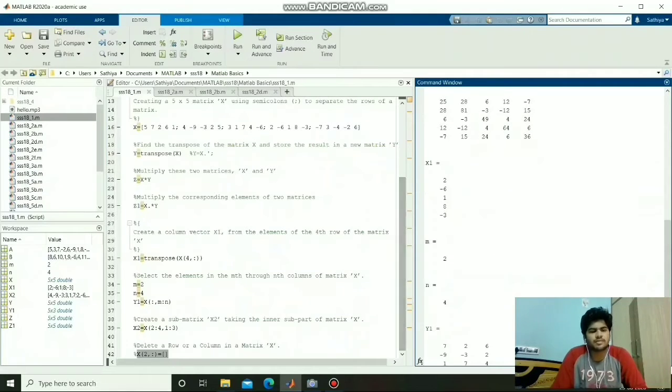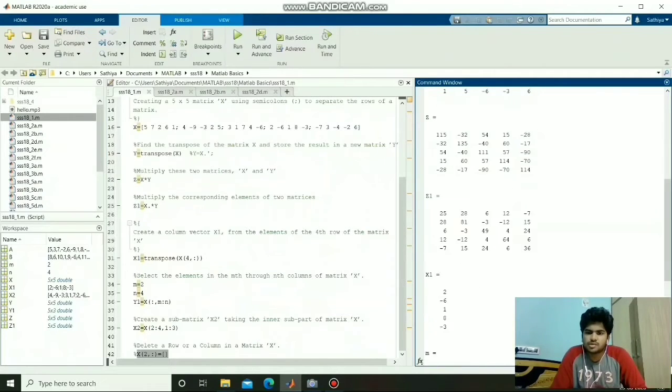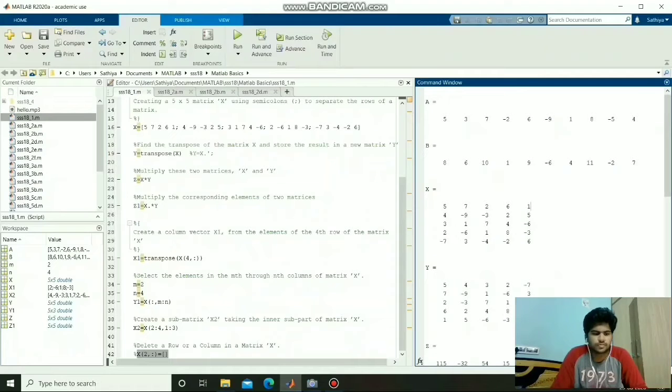To select the elements in the mth through nth columns, we write colon comma m colon n, which will select the elements from 2 to 4. And this is the corresponding matrix. And 7 9, these are the elements in X. You can see this is 2 to 4.